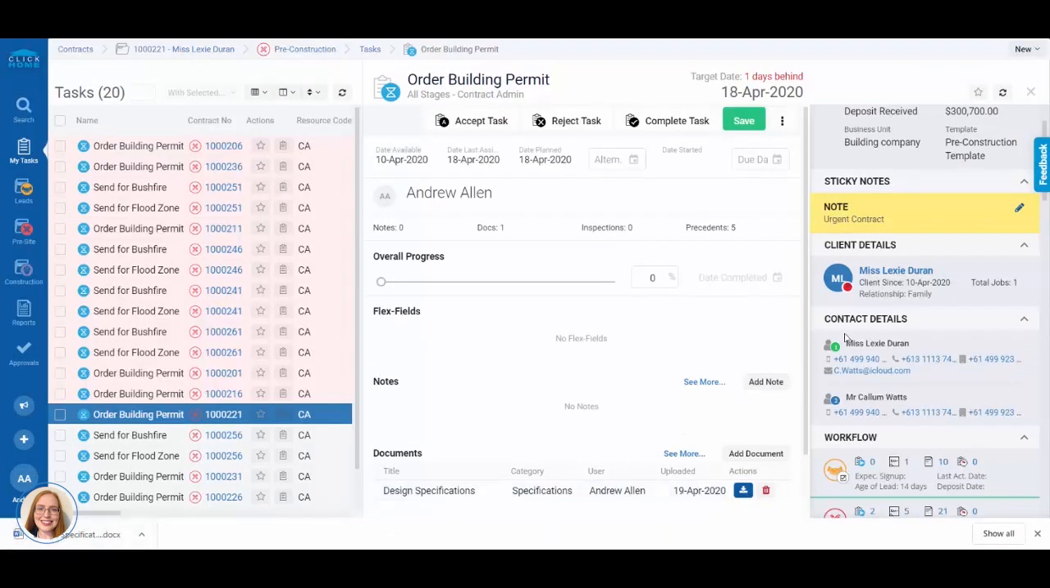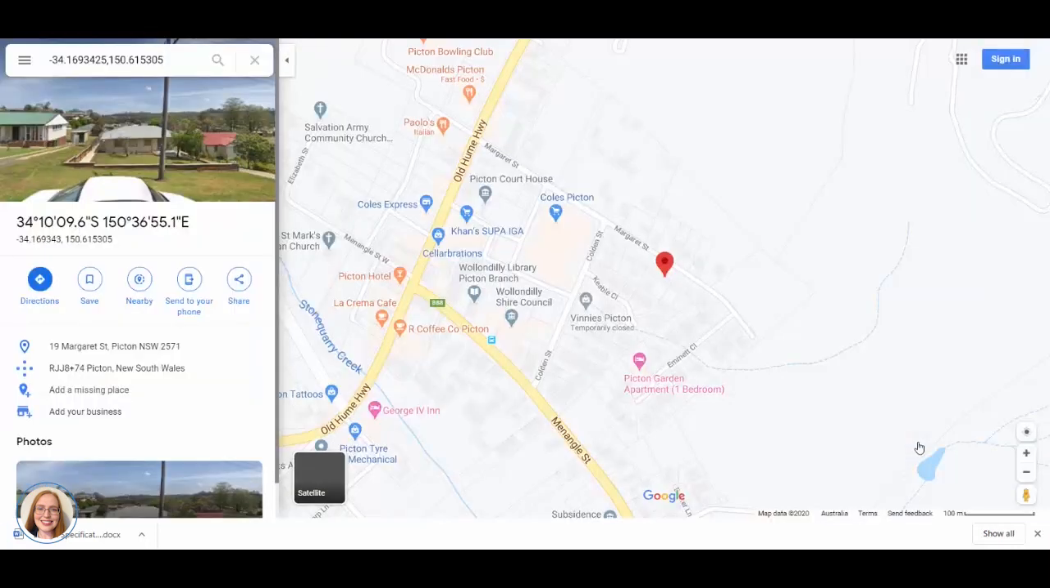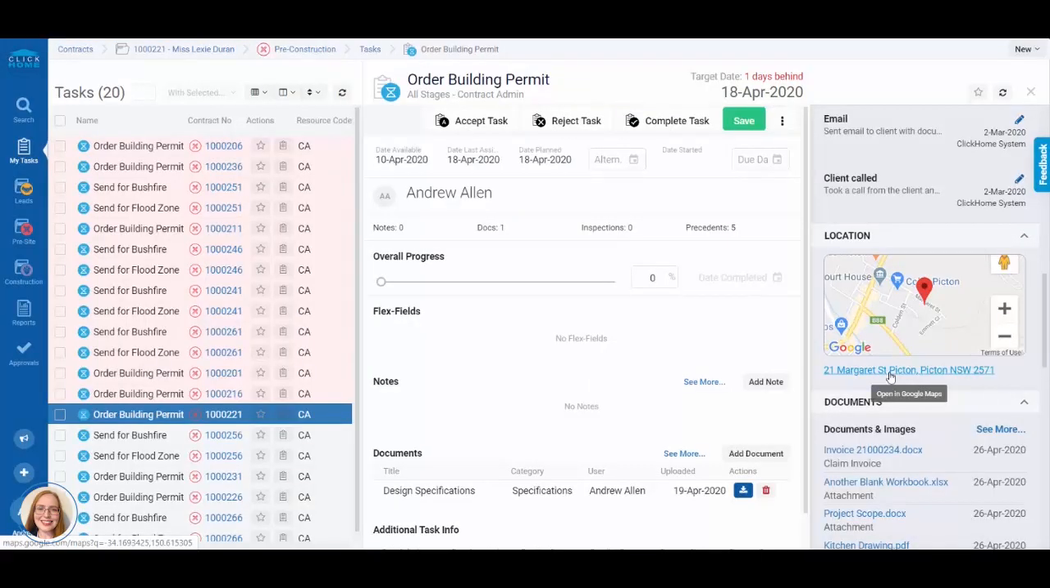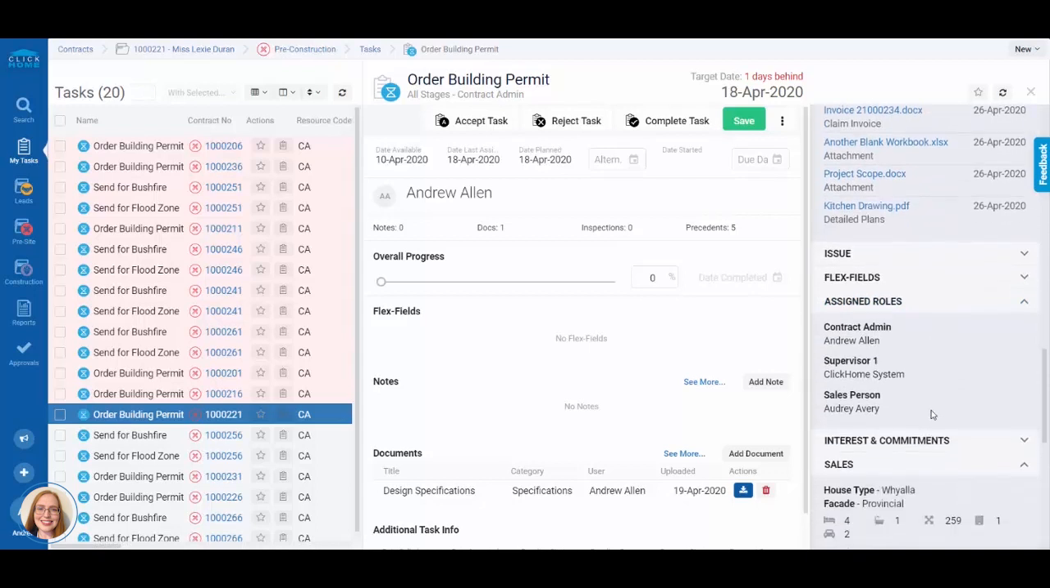Again, heading over to the info panel, we can see Miss Lexi is not a happy client at the moment. All of these contact details are clickable, so you don't have to worry about manually typing out email addresses or mobile phones because they're all there for you. And we've even added in location of a client's build, which opens up in Google Maps. From the info panel, we can access and download any recent docs and photos, see all roles, the client's interests and commitments, and the details of the build and much more.